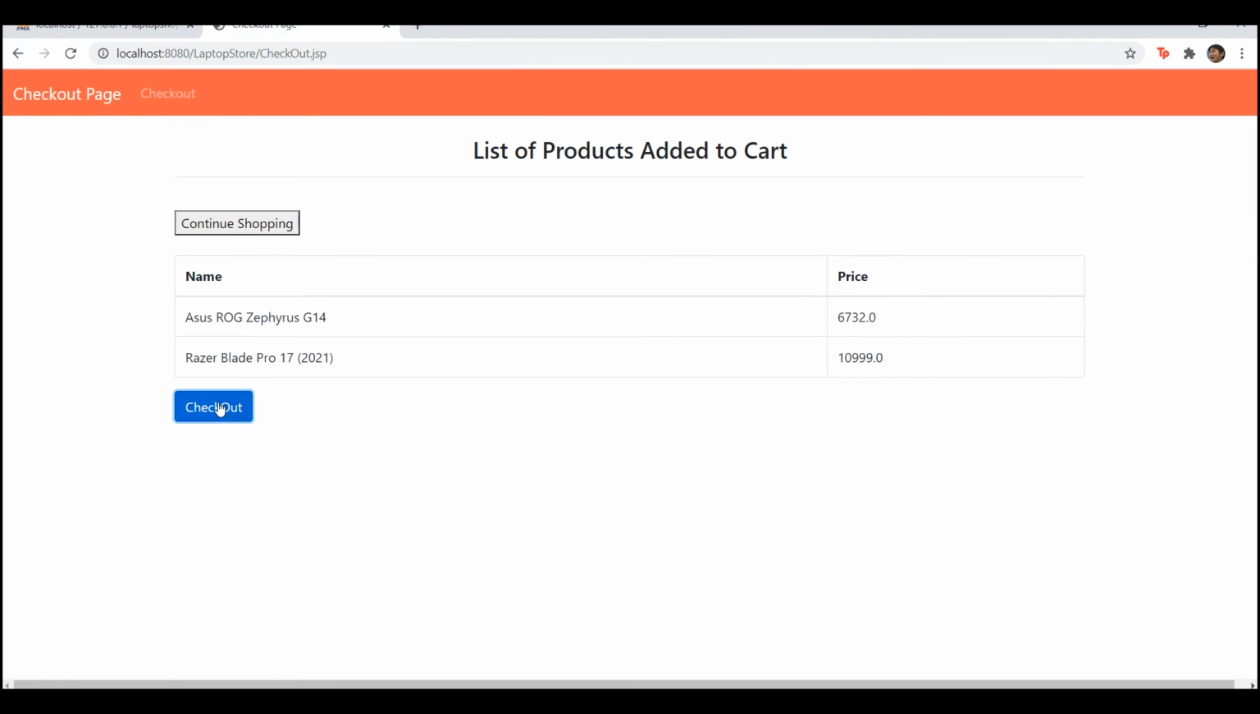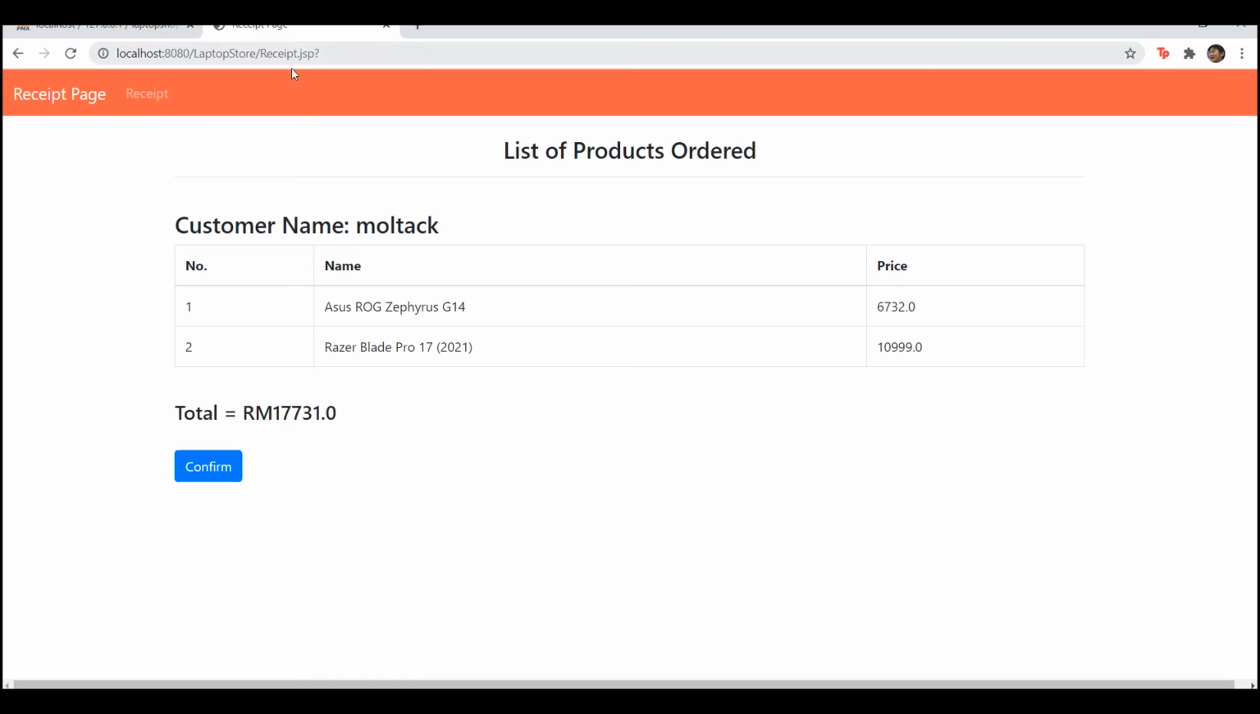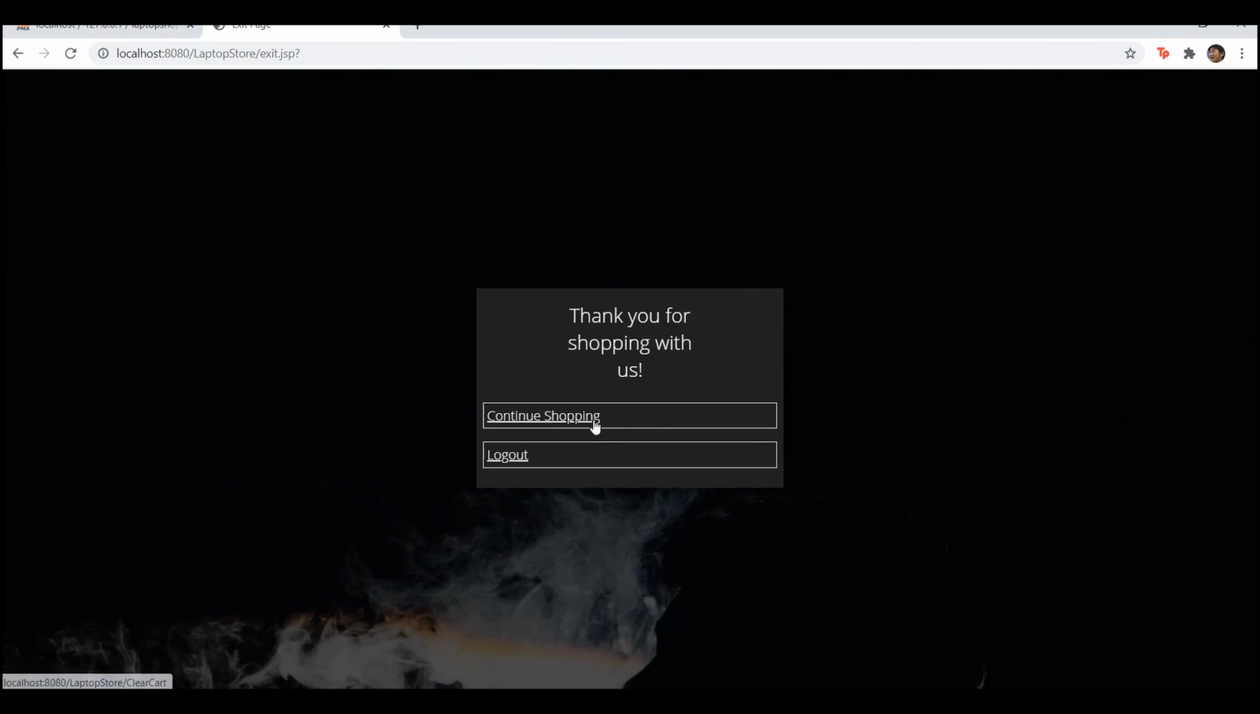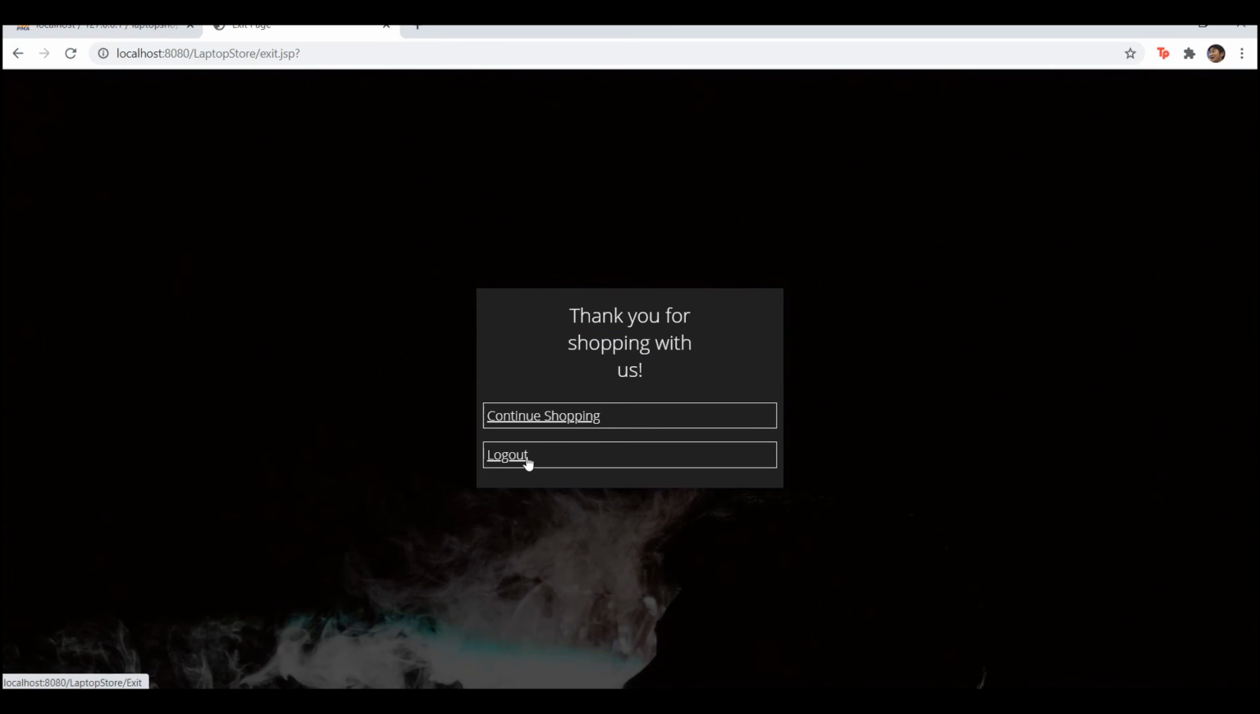Let's go check out. Check out, go to receipt page. So list of products ordered. So customer name, it'll just display my username that I entered, right? 2 items with the price, and it'll display the total, right? So we can just confirm. Thank you for shopping with us. And now the customer still has 2 choices: continue shopping or log out.